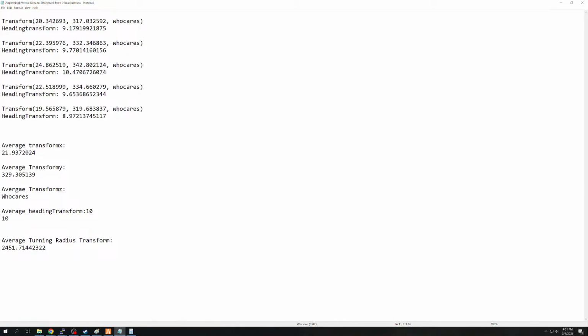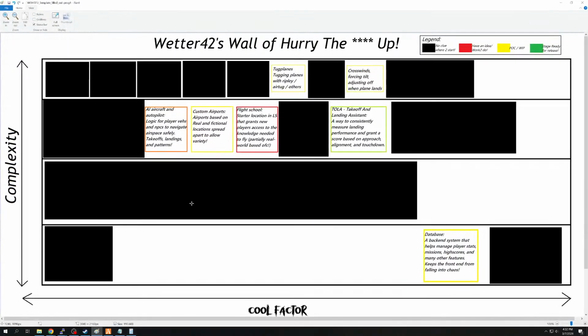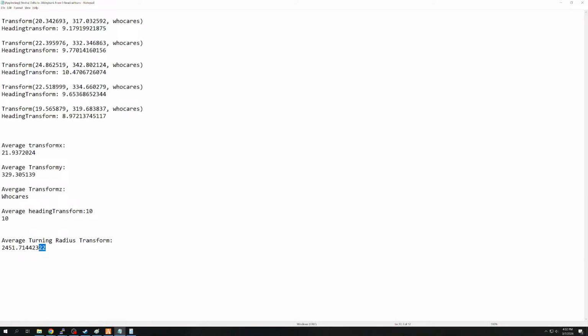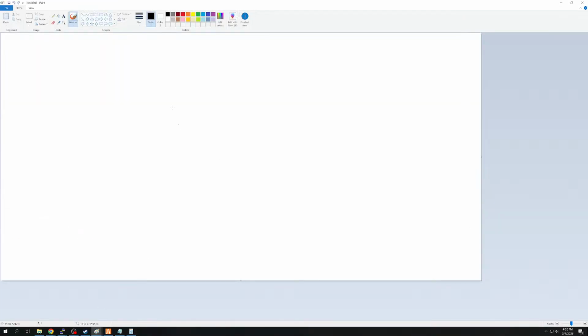So our max bank angle, at least in terms of our AI script, is going to be 2,451 feet, 0.7144, turning radius. So the idea is whatever percent of the turning radius we need, we basically calculate the transform and we incorporate that into the turn radius itself. So I'll give you an example. I didn't mean to show that so soon. I'll show you that in a sec. I'll give you an example.